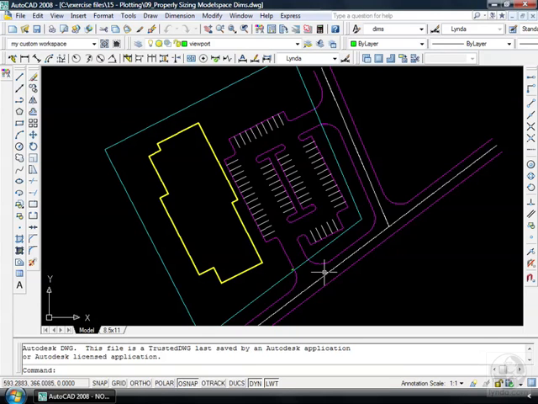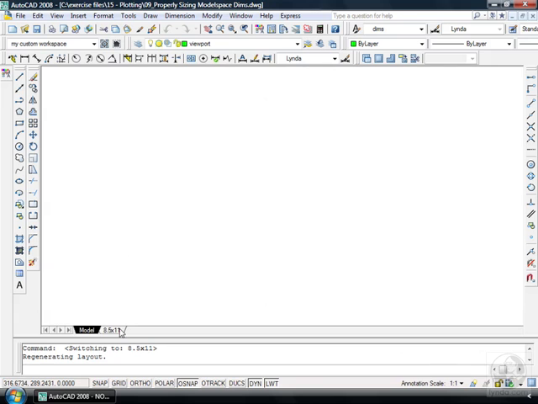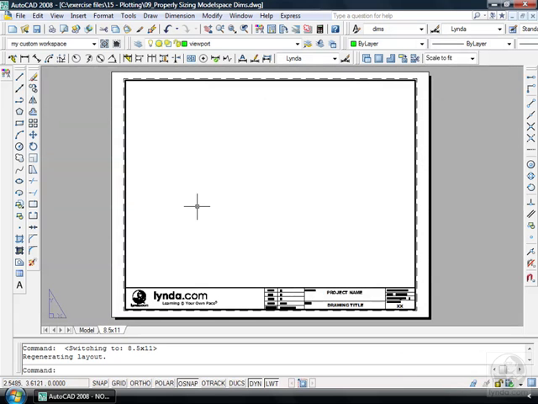Now I've already created a layout. Let me come over and click my Layout tab. This guy's set to 8.5 by 11, and I already have the company title block. At this point, I want to cut a viewport, and I'm practicing good form. I have a layer created, and it's current. Let's cut our viewport. I'm going to come up to my viewport toolbar and click the single viewport icon.